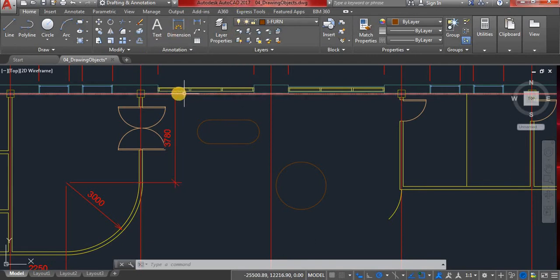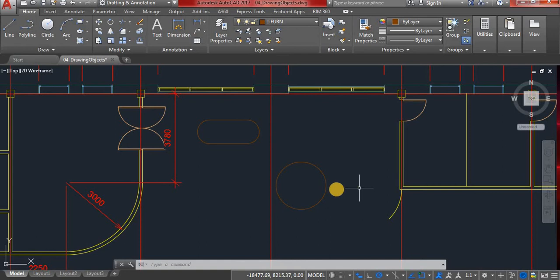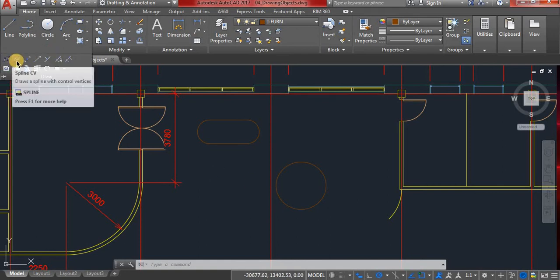What about splines? Well, it's not showing on the ribbon. I have to click on draw and this little arrow to show it. It's not on the ribbon. Here, as I have my spline fit, I must have exact points to click on. Because in this drawing I don't have it, I will not use that command. And spline CV, it uses control vertices. I'll show you that in a minute.